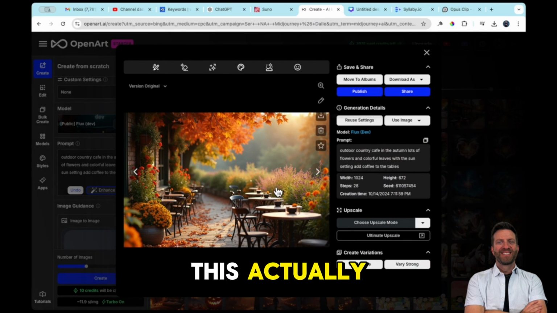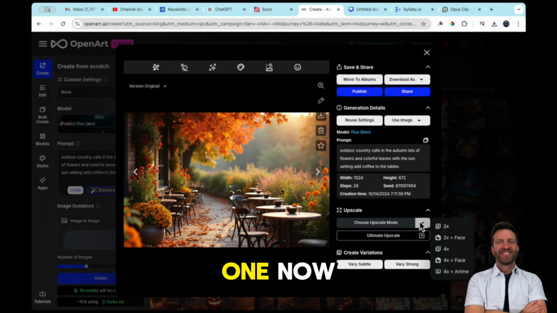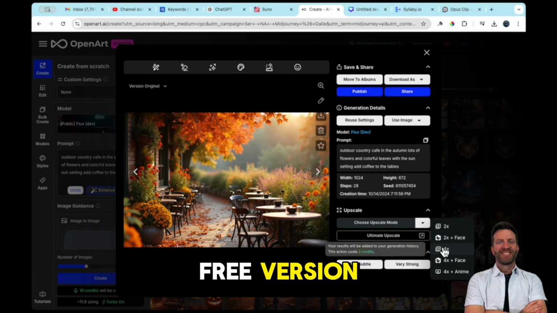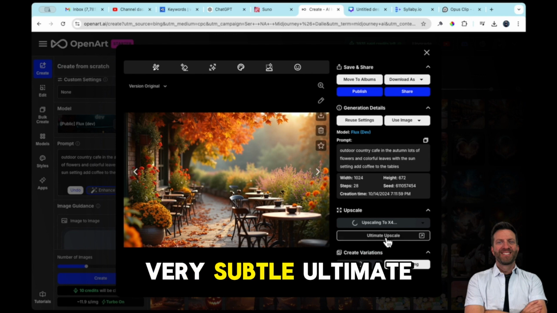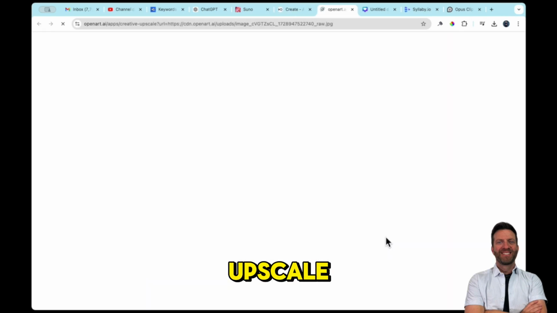We're going to download this. Actually, let's upscale this one. Now, I don't know if you can upscale in the free version, but with the paid version, it does a great job at just making the picture look more crisp, more clear. So let's do a very, very subtle, ultimate upscale.